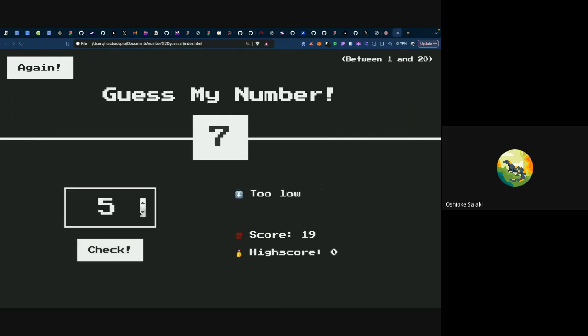Assuming we guess 5, we see that 5 is too low, because 7 is greater than 5. So let's try 8. We check. It says it's too high, and our score has been reduced because we've guessed wrong 2 times. So our current score is 18. So let's say we guess 6. We check. We see it's still too low. So that means the number should be 7.